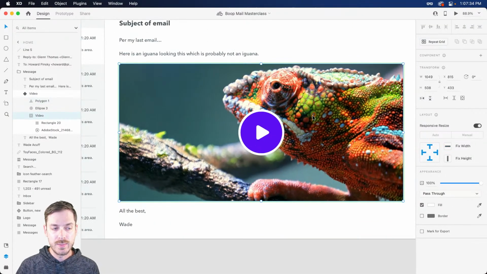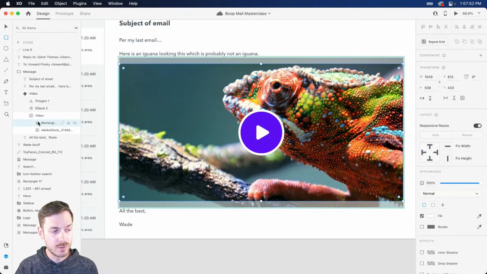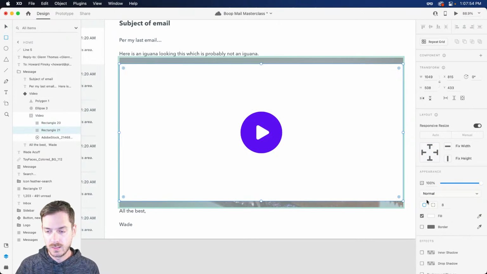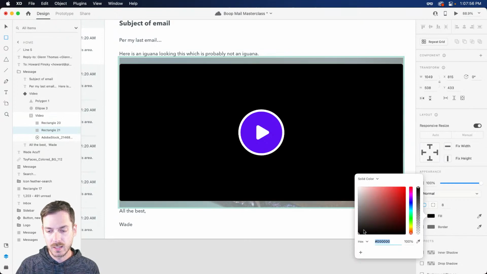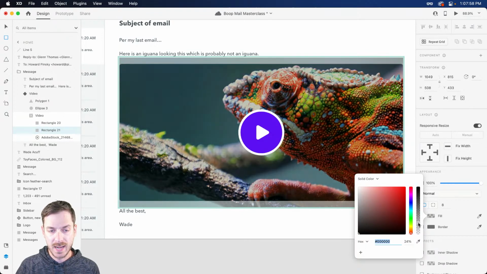Now, I did mention that sometimes it'll just blend in a little bit too much. And I think in this case, we do have a nice preview of this iguana lizard chameleon thing in the background. We might just want a bit of an overlay. So I'm going to grab my rectangle tool, or I can even grab this mask layer right here and duplicate it. And then maybe set the color to black, and then drop the opacity, maybe around 30%, something like that.